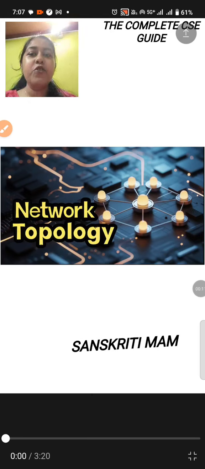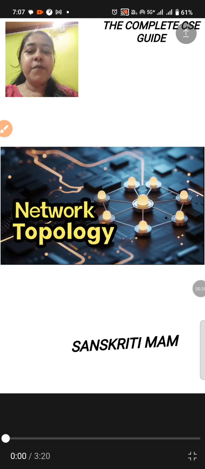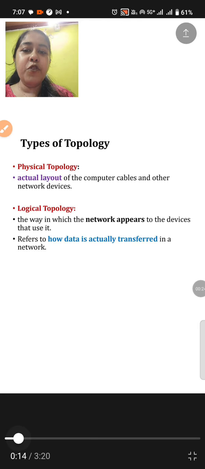you about network topology. Okay, so it's a very important topic in computer networks, and I hope you study well about all these things. Okay, now let's start. So first of all, let's see what is network topology.